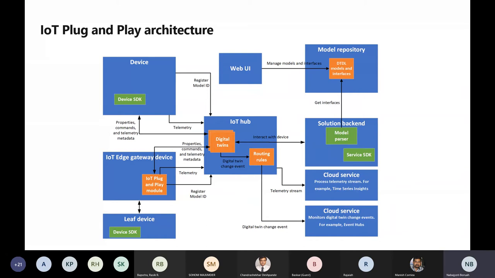So when we come back to the IoT plug and play architecture, this is the IoT plug and play architecture that we are looking at. You can see in the middle of everything, you have the IoT hub. An IoT hub can route my data. There are routing rules that route the data when it is received by the IoT hub from the gateway or a direct device.